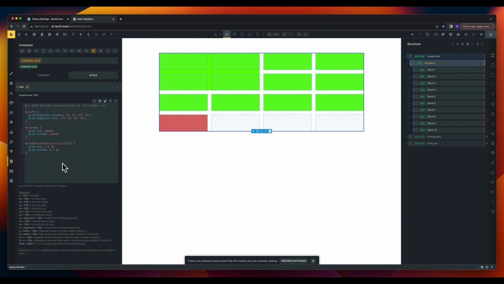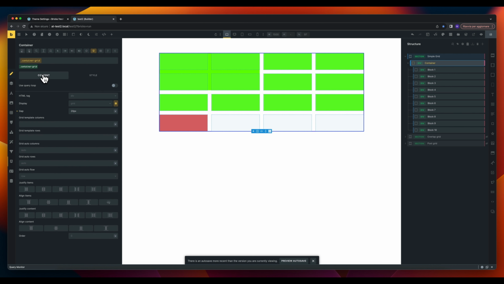And of course, like we see right now, the class won't have the priority compared to the ID level. So if the class is not applying as it should, make sure that you don't have competing settings on the ID level. Okay, I'll stop right now for the simple grids and let's move on with the next example.